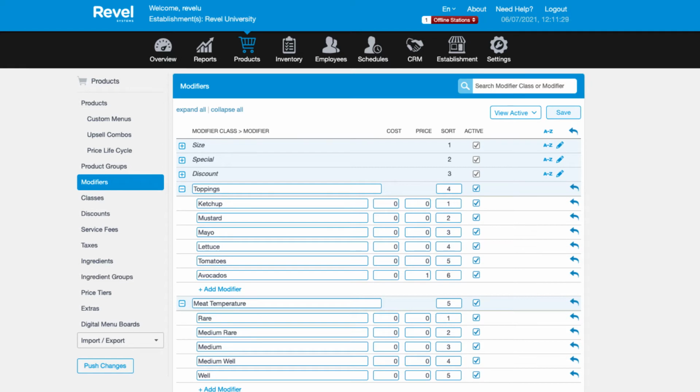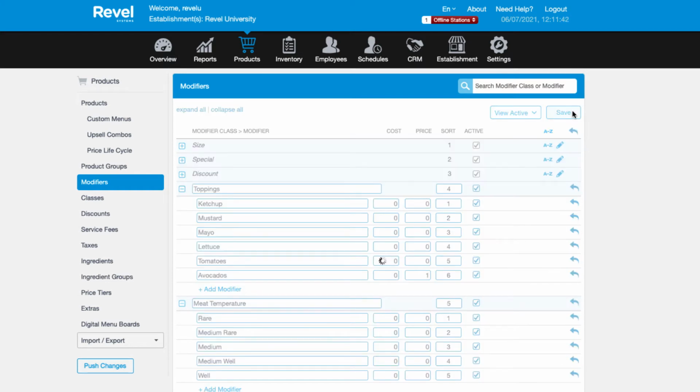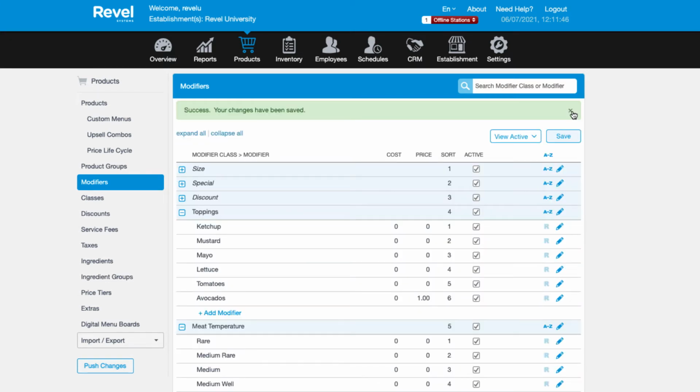Next to each modifier, the Sort field is the order in which modifiers will sort. You can indicate them here numerically or use the Sort alphabetically option. All modifiers are activated by default, meaning that they will appear as options on the management console and the point of sale. If you deactivate them, it will hide them from both. Continue adding until all applicable modifiers for the class have been added, and be sure to save.